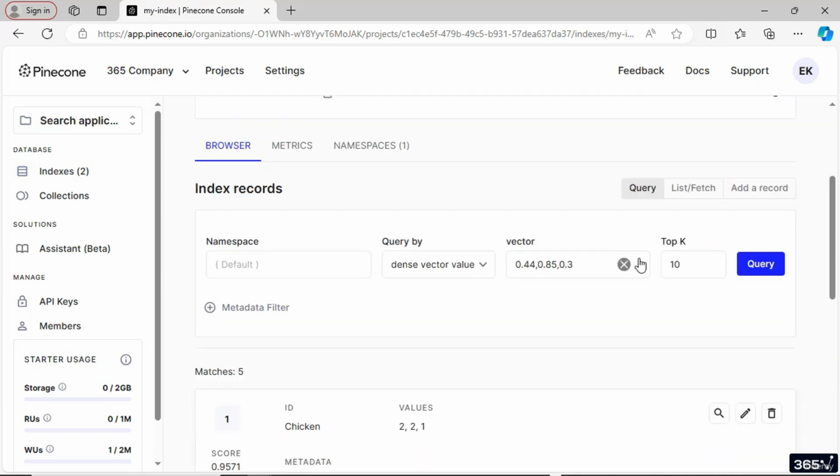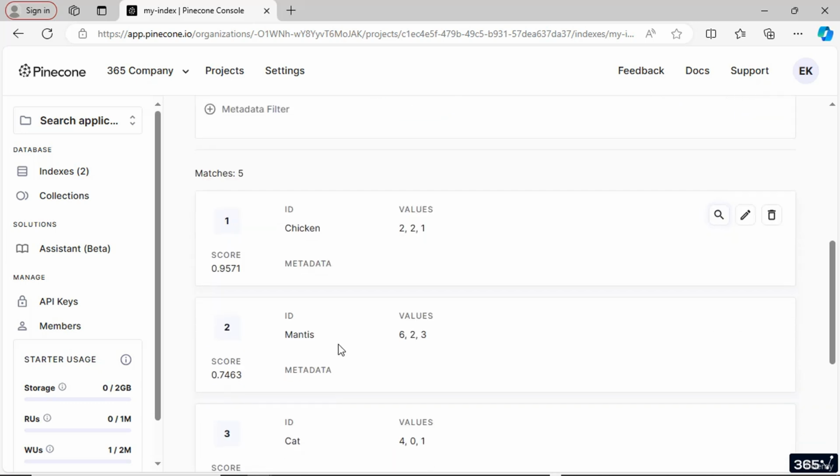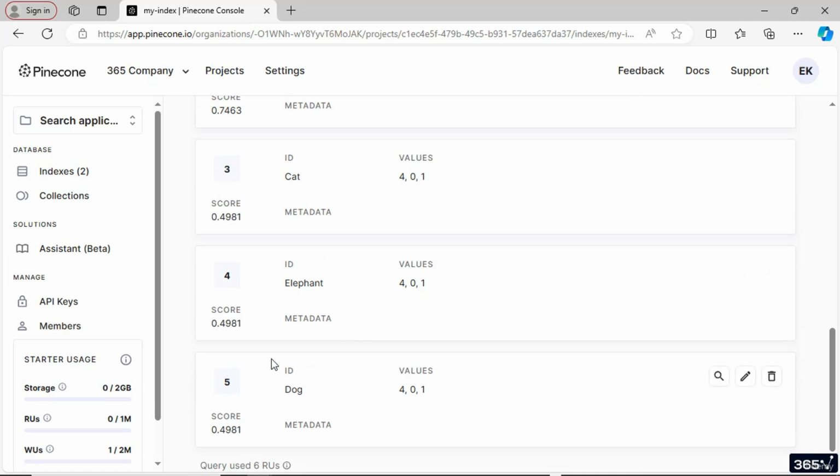As you can see, we have the score between the items, which shows us how similar they are, according to our similarity measure. For this index, remember we opted for cosine similarity. Let's try measuring how close the dog vector is to the rest using the Query by ID option.